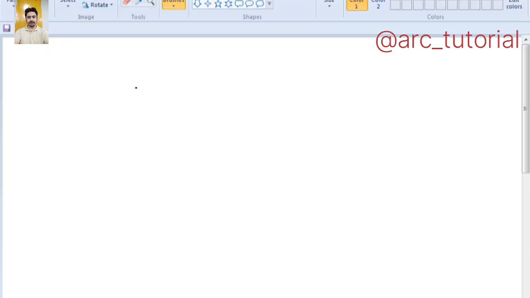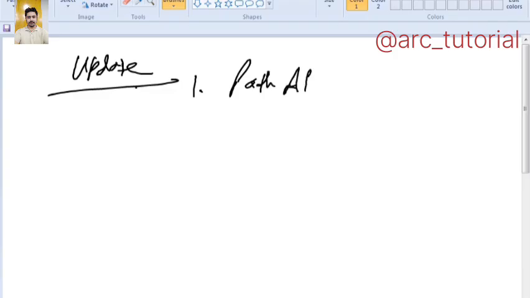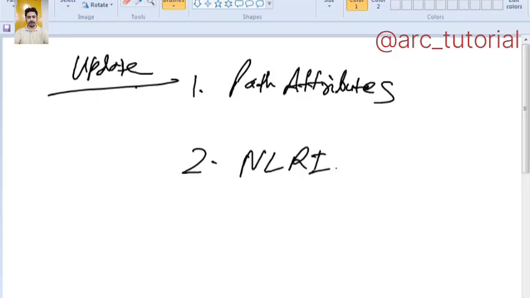Next message is the update packet. Update is the same as the updates you have in EIGRP and routing protocols like OSPF and all. The update packet will be responsible to carry your routes information. Basically an update has two main components. One is known as path attributes. The second one is known as NLRI. These two main components are available in the update packet.